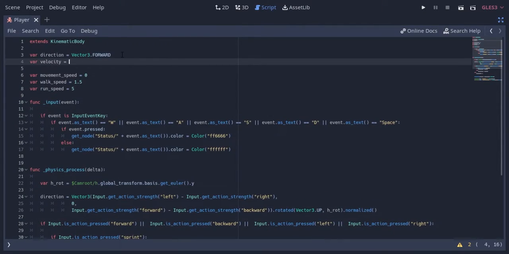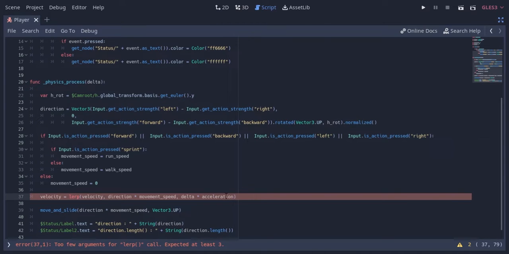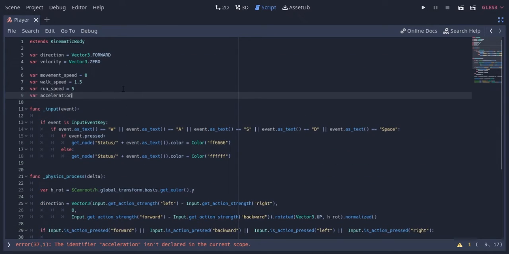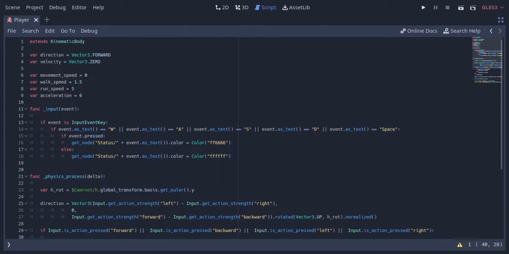Now I'm going to create a velocity vector which will be a vector 0 initially, and I'm going to lerp the velocity from itself to the direction multiplied by movement speed. We also need an acceleration which will be multiplied by delta. I'm also going to replace this with velocity.